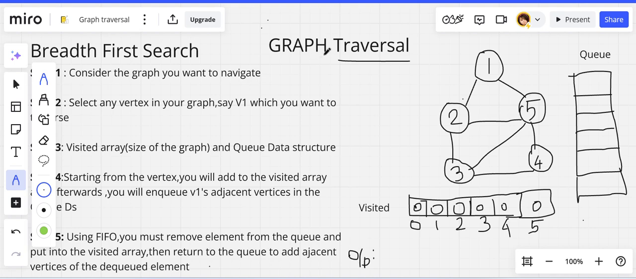Graph traversal algorithms can be implemented by two techniques. One is breadth first search, the other one is depth first search. In this video, I'll be covering, with an example, the technique of implementing the graph traversal algorithm which is the most familiar one, breadth first search.